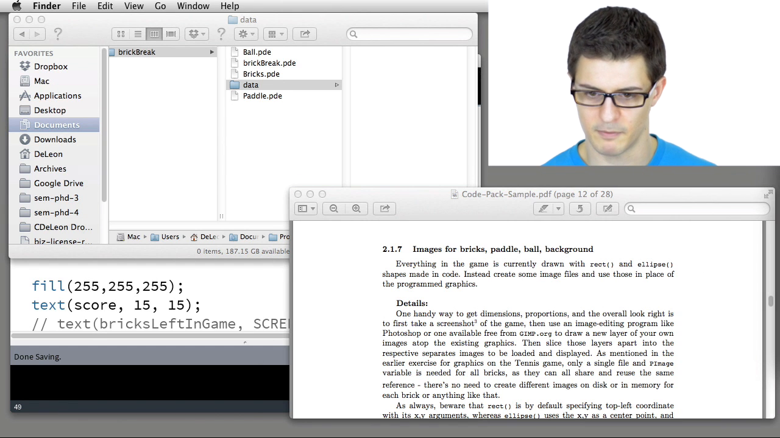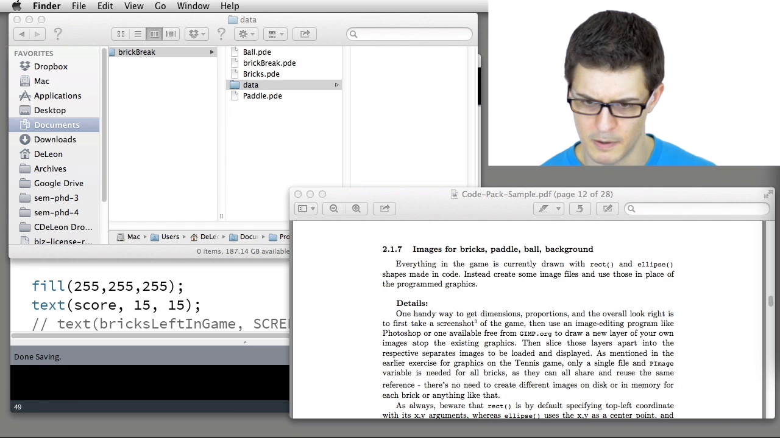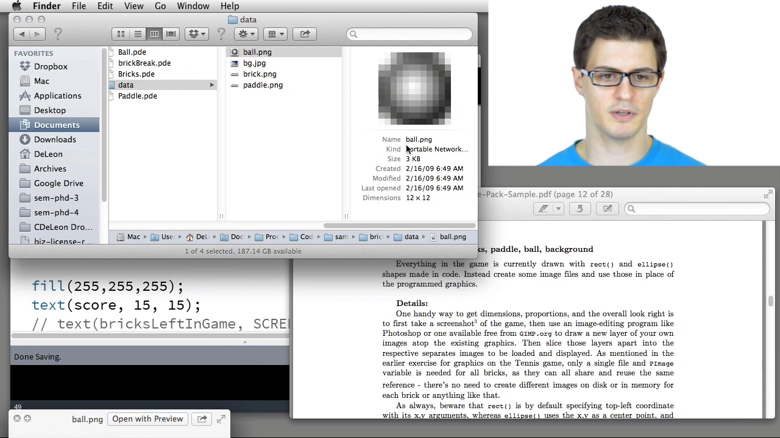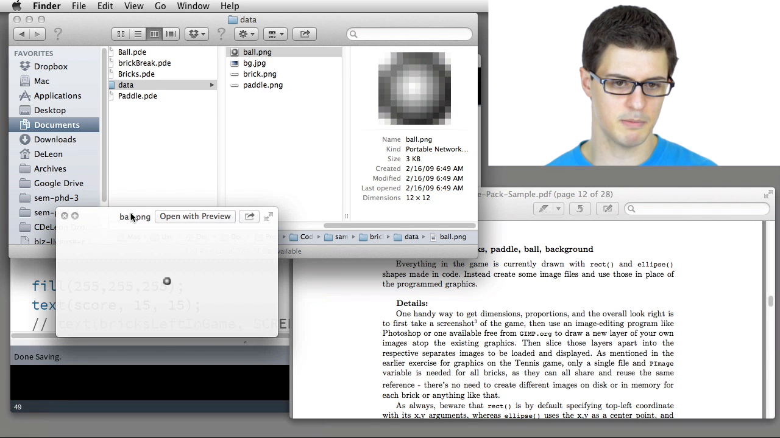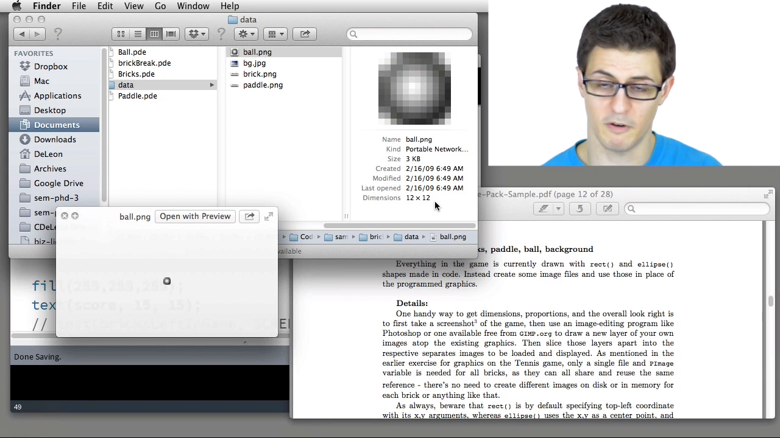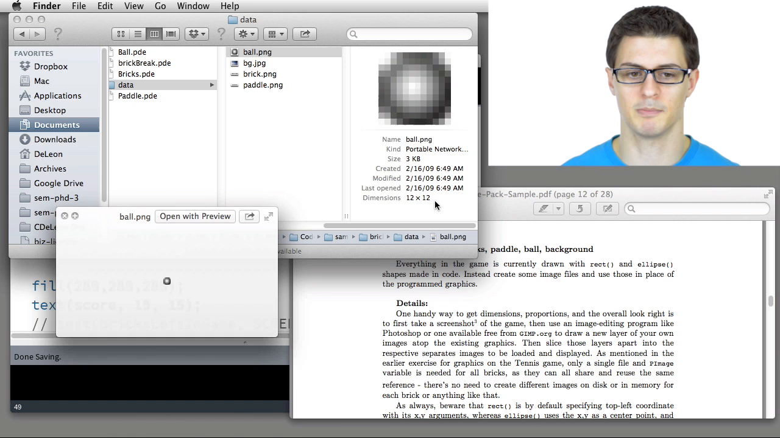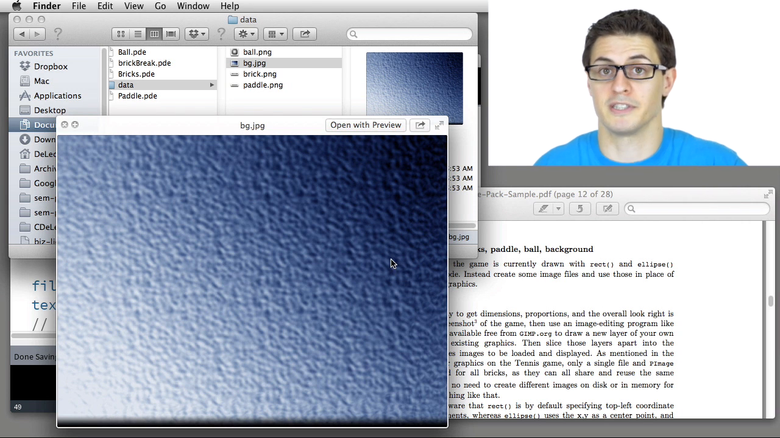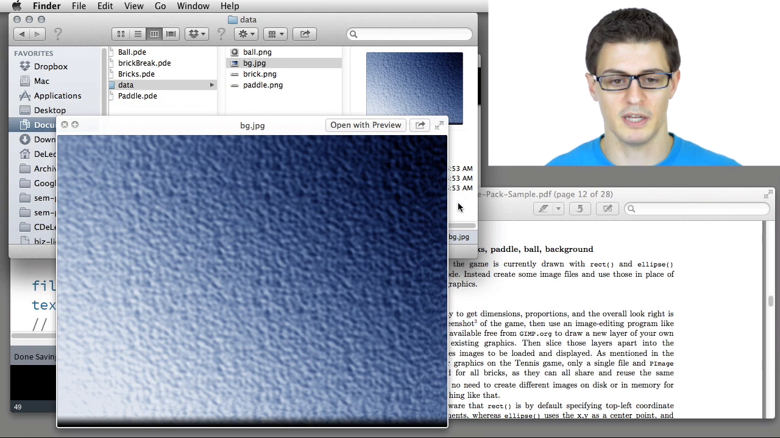Let me get these pictures I have in advance. Bricks, paddle, ball, and background. Paste those into my data folder. Let me show you the images I'm working with. I have this tiny ball I made, a little 12 by 12 pixel image, based on roughly the size of the ball we're working with in the game. My background image, I just threw together quickly with some cheap Photoshop filters.